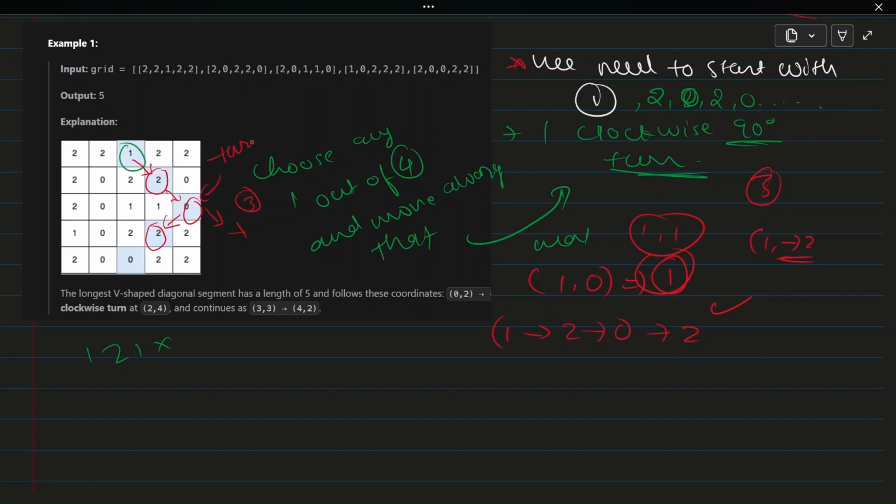Here I have made a turn. Maximum only one time I can make a turn. So one time already I made. Now I need to move in only this direction. So again I'll move in this direction. I have found 0. This is also valid because 2 0 2 0 is following the sequence, right? Now I move here. I have moved out of the matrix, so I cannot make any more turns. So this has finished. This is the maximum length I can get here: 1 2 0 2 0.